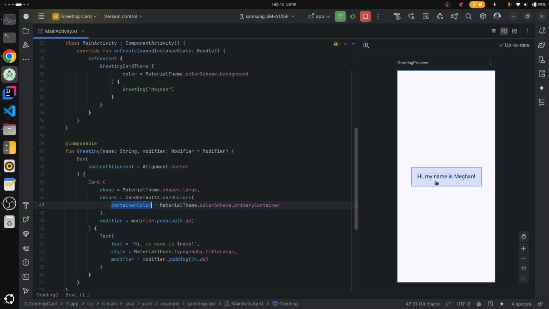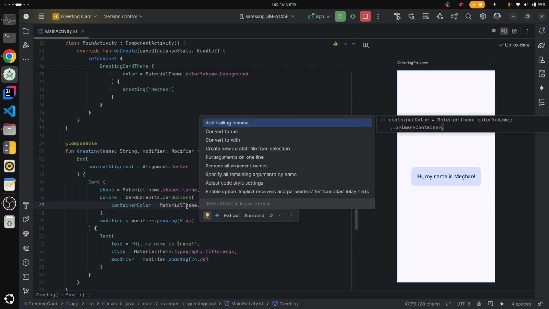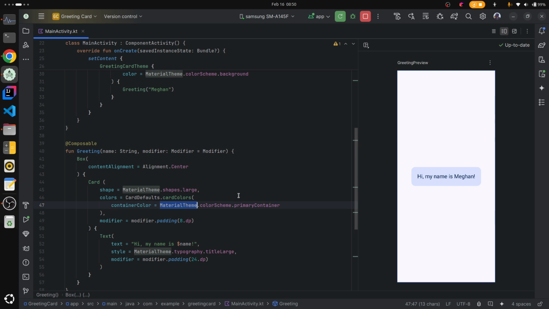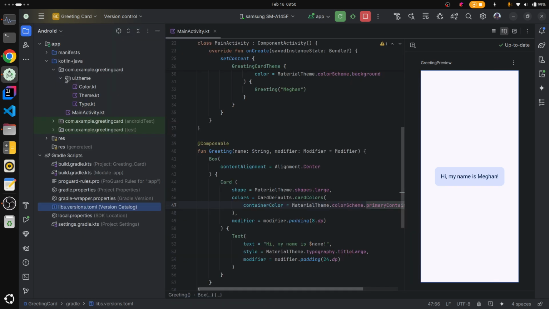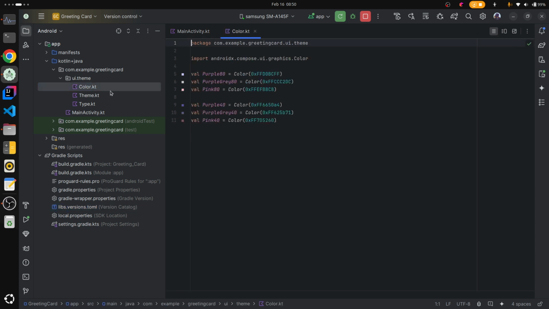So container color, this is the color of our container. We give it color scheme dot primary container. So you will learn more about implementing the color schemes. The primary container is basically found inside ui.theme, colors, not that one.